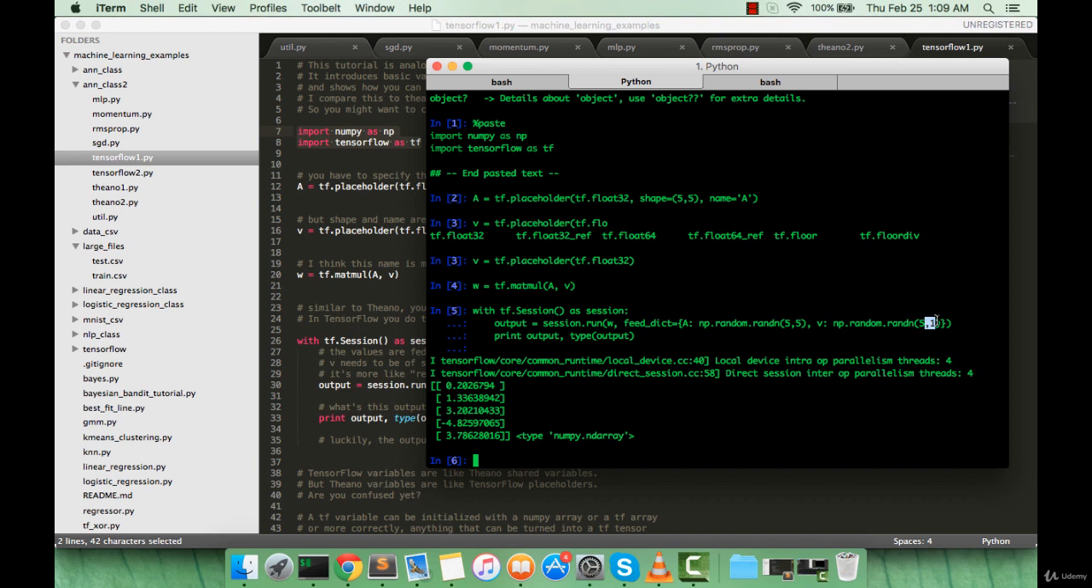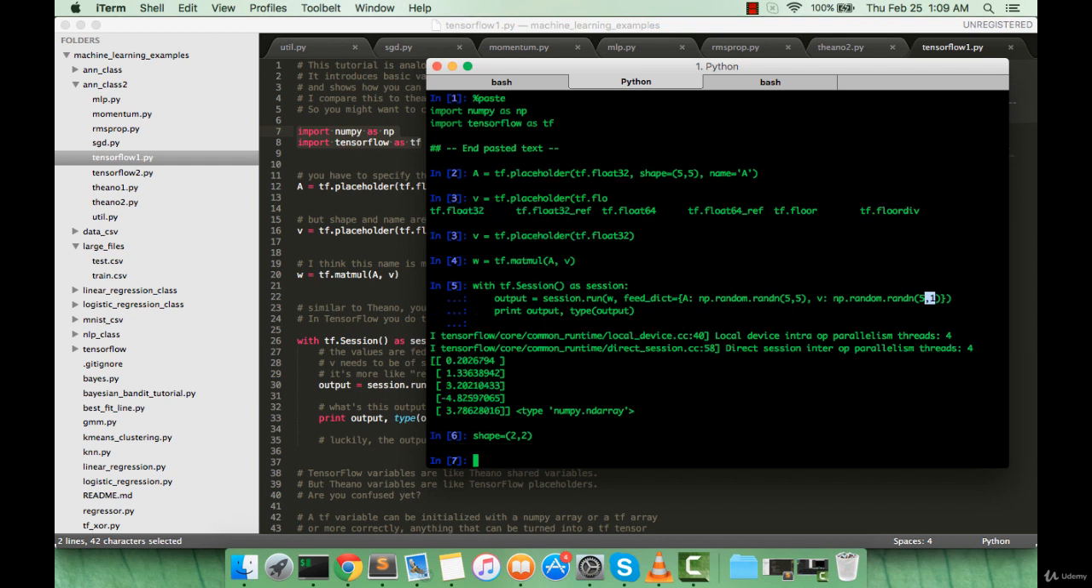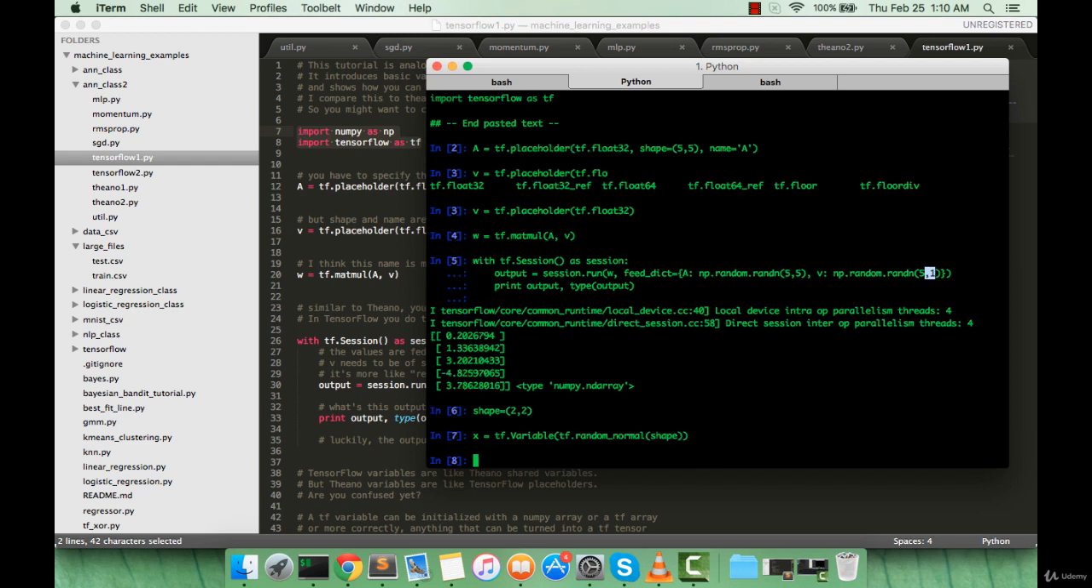Now we're going to have a variable that we're going to update using gradient descent. I'm going to show you one example first. You can create a TensorFlow variable. You can pass in a TensorFlow random normal as its initial value, or you can also pass in a NumPy array. And you can also make your variable a scalar.